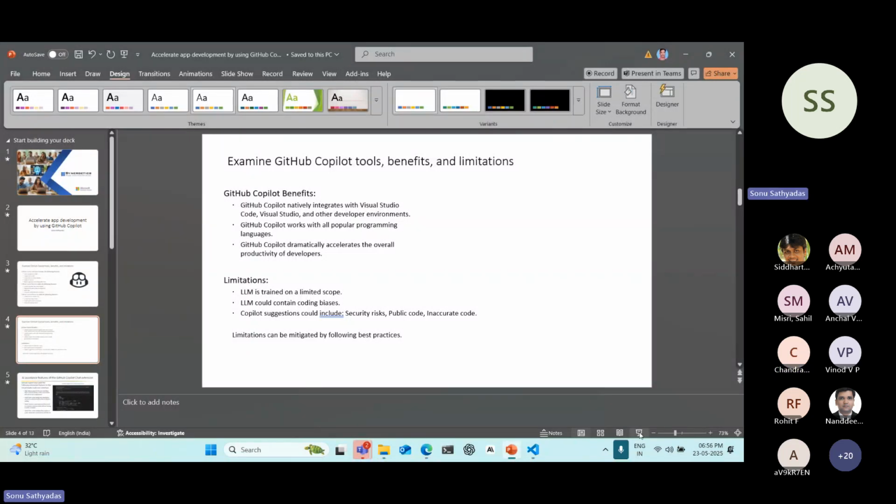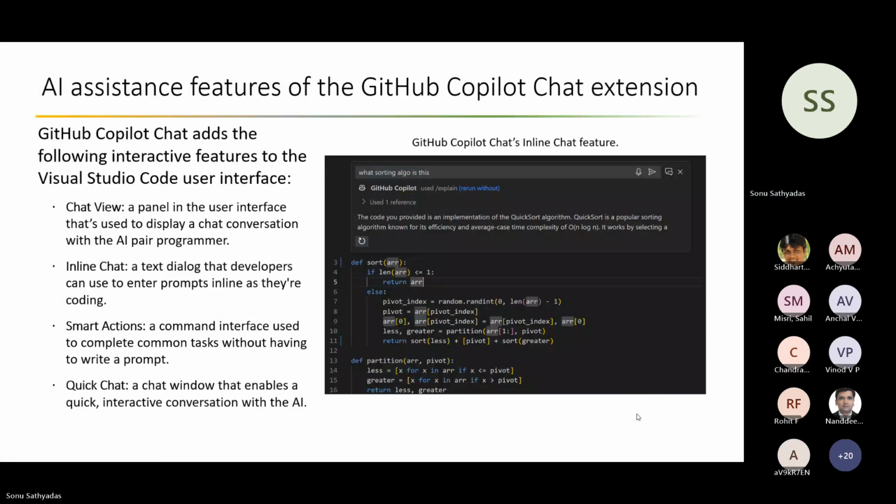Now coming back to this, once you start using GitHub Copilot, you will experience its functionalities. Specifically, we will be interacting with Copilot in different ways. Maybe directly inside the editor, or you will be using a chat window, or you can use the inline chat or smart actions or quick chat.